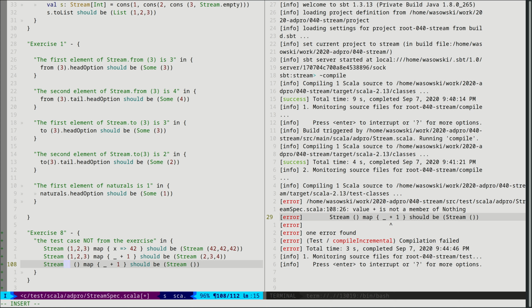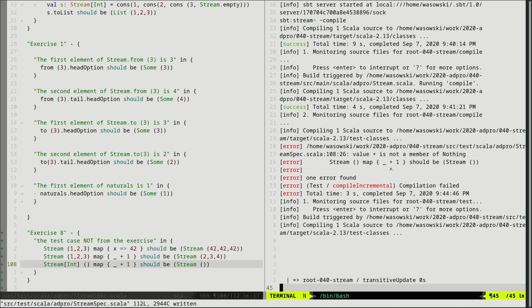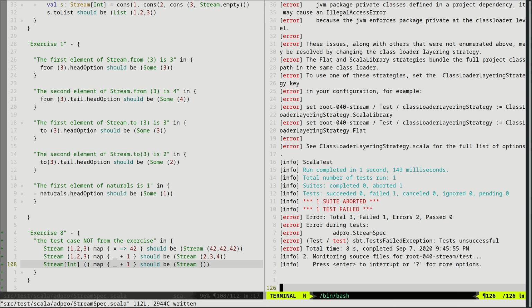So I need to cast it up. My first attempt would be just to make it a stream of integers, and this seems to be going through. Yep. So what has happened here is that this constructor returns a stream of nothing, but a stream of nothing is a stream of integers because streams are covariant. So now the compiler knows the map should be dealing with a stream of integers, and the integers can be incremented, so that anonymous function now type checks, and it still gives us an empty stream.